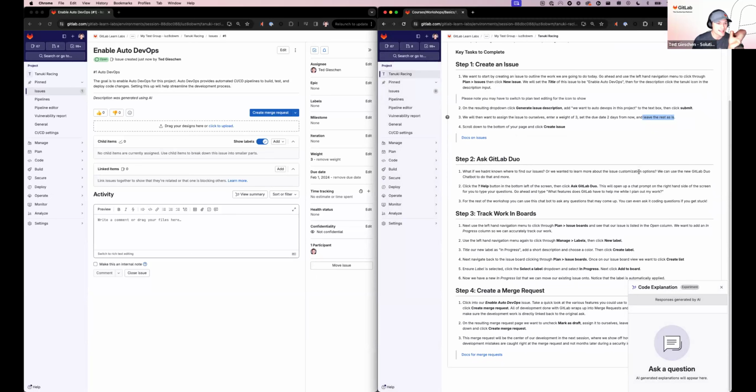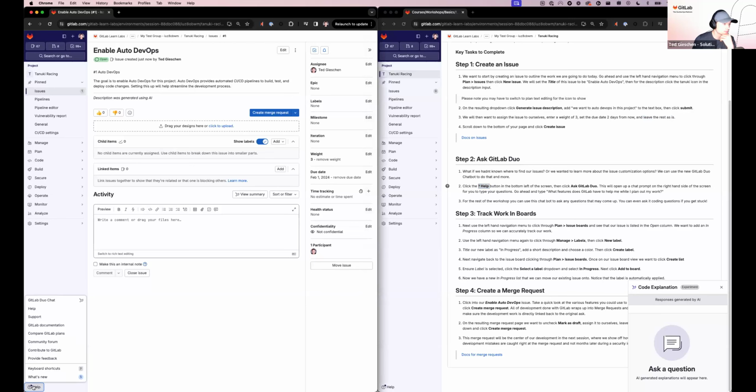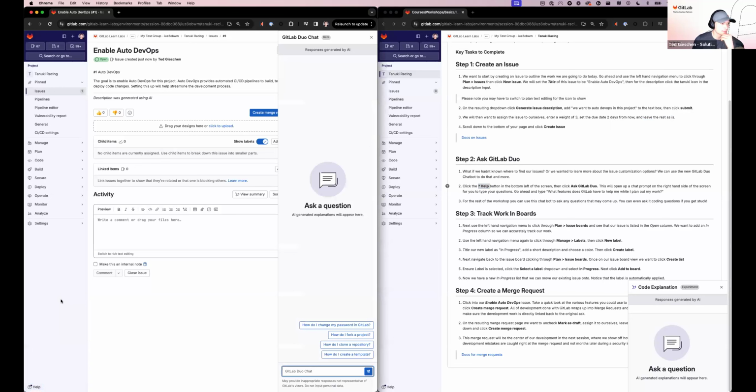Now, to access the GitLab Duo chatbot, all we have to do is click on the help button, which is on the bottom left here. And all the way on the top, we see GitLab Duo chat. So go ahead and click on that. And that will open up the chatbot.